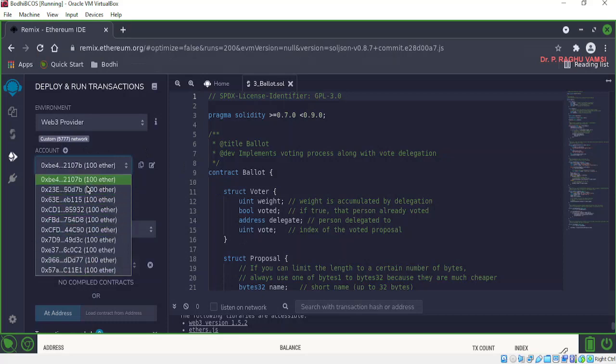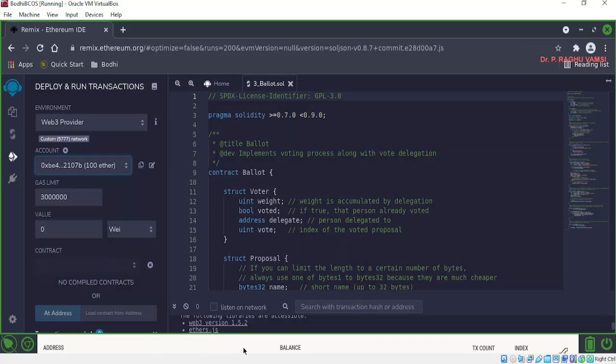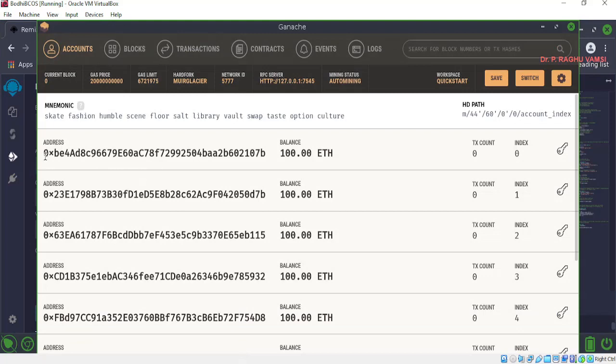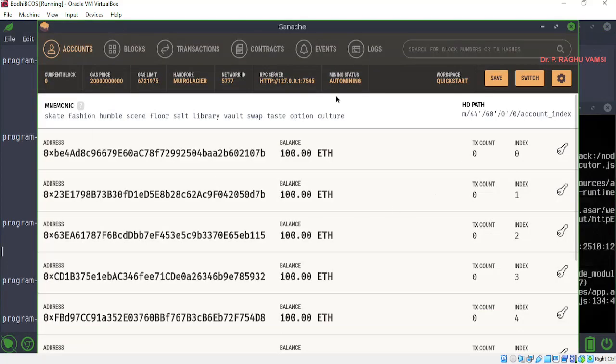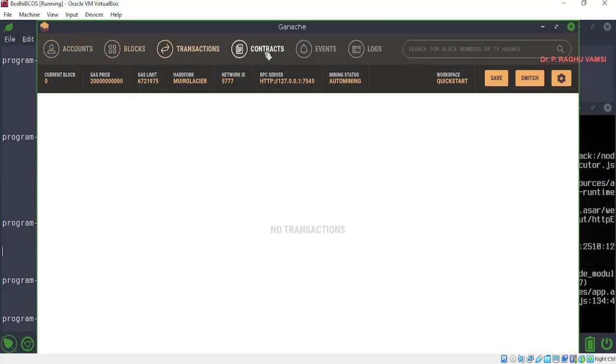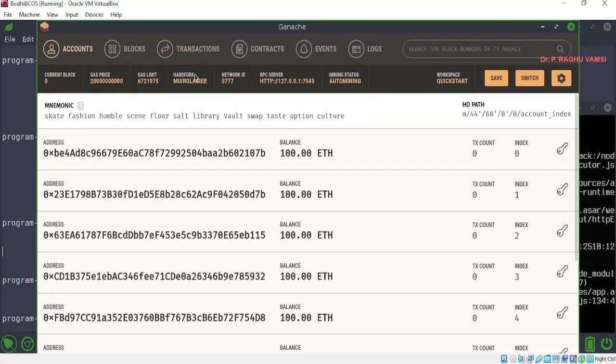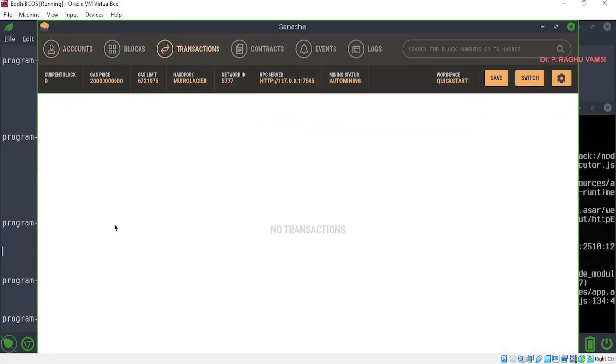If you look, these are the accounts which are provided by the Ganache CLI, 0xBE. And here the first account is also 0xBE4. So that means we may run this Ganache client as an RPC server in the background either from the command prompt or from the GUI also. The GUI is more sophisticated than the CLI, the command line interface. The reason is we can view the blocks, transactions, contracts, etc. here. So whenever we deploy, the transaction will be generated, recorded, and shown here. So we'll see one example.